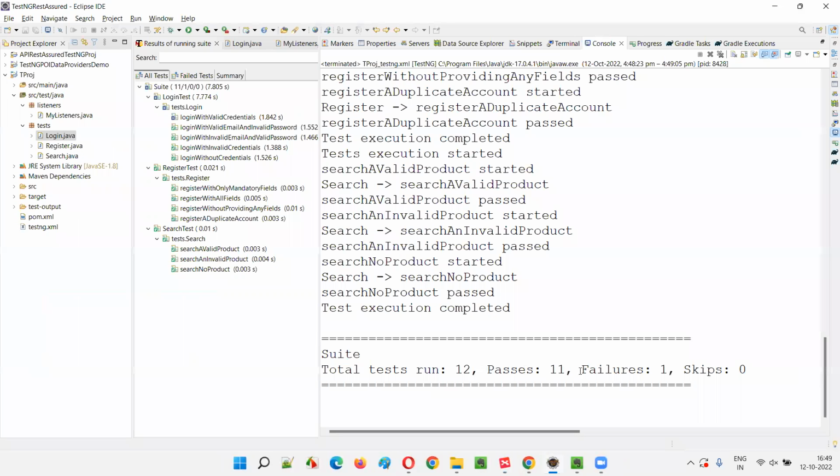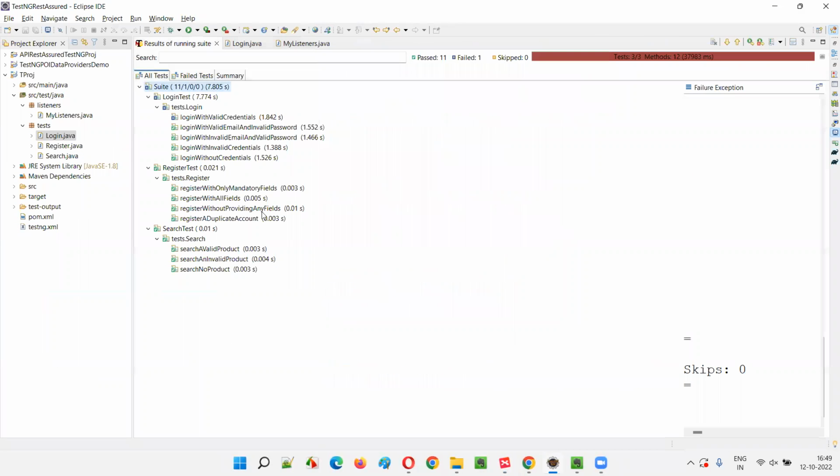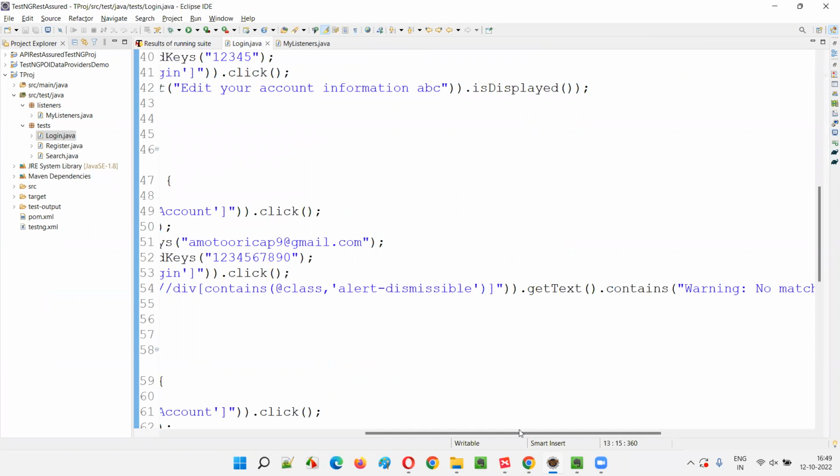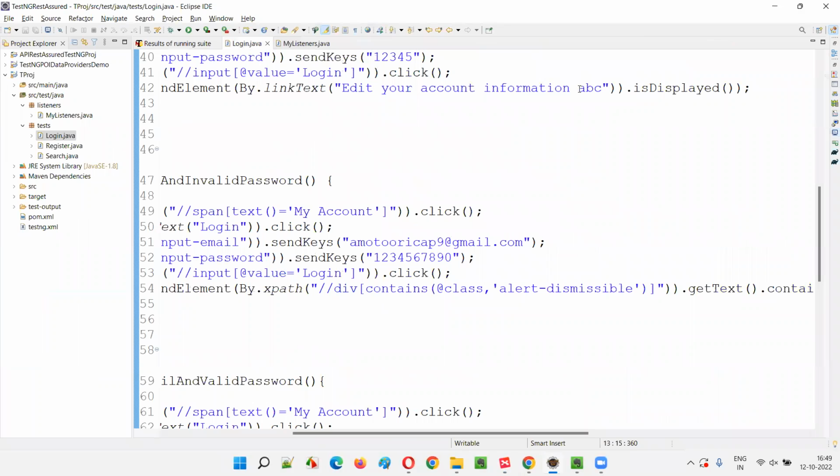You see, out of 11, only one got failed. The failed one was login with valid credentials. The reason behind that is we have added some extra text known as ABC here, because of which it's not able to find this option. Intentionally, we have failed it.